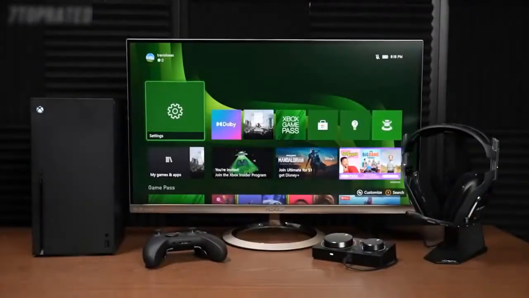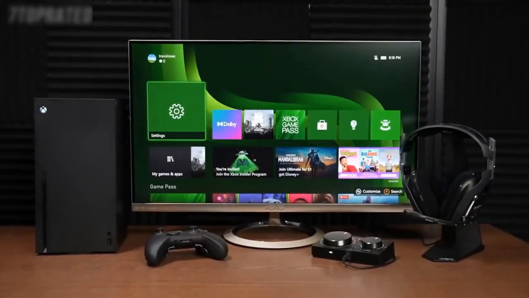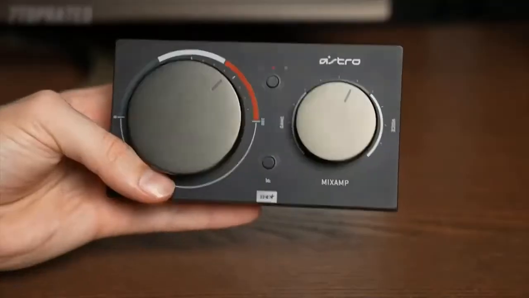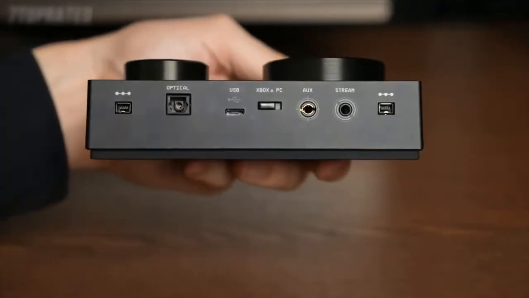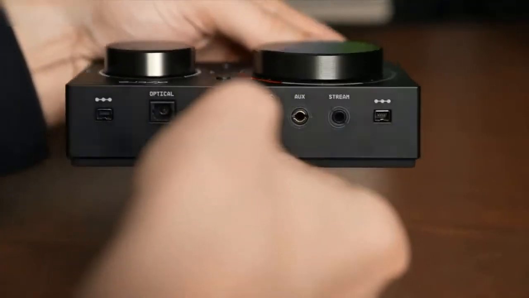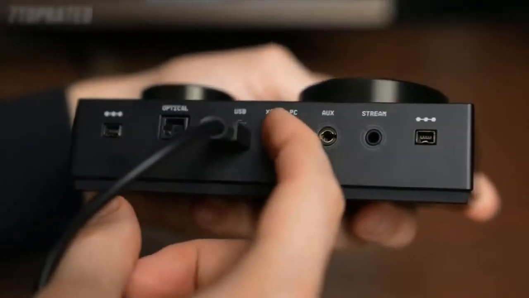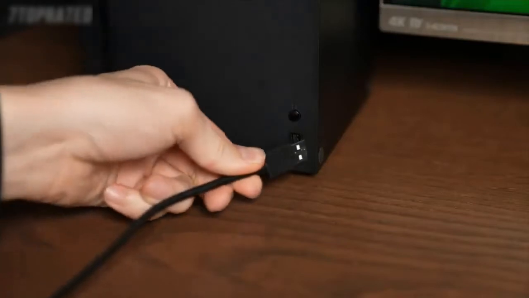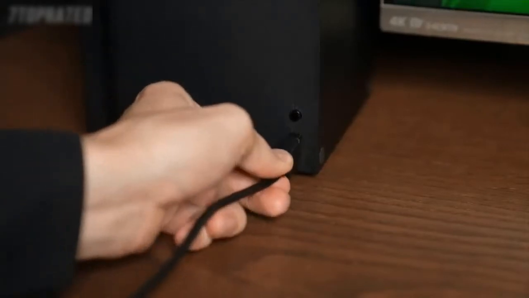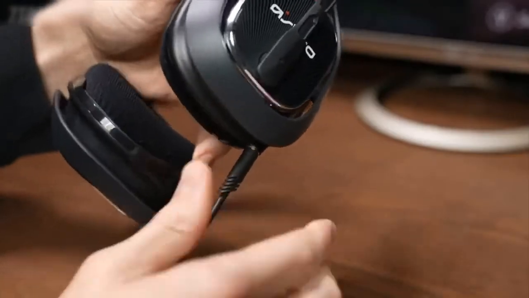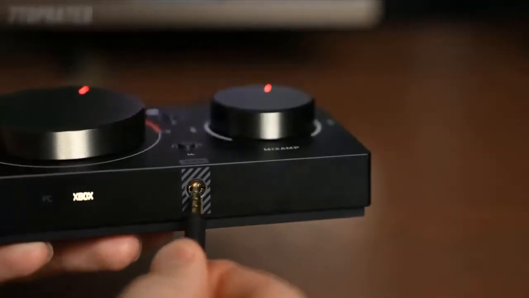Today we're going to show you how to set up your Astro Mixamp Pro TR with your Xbox Series X or Series S. Let's get started. Plug the micro USB end of the included cable into the Mixamp Pro where it's marked USB. Make sure your Mixamp is in Xbox mode by using the switch on the back. Plug the USB-A end of that same cable into any USB-A port on your Xbox. Plug an audio cable into your Astro headset and plug the other end into the Mixamp Pro.